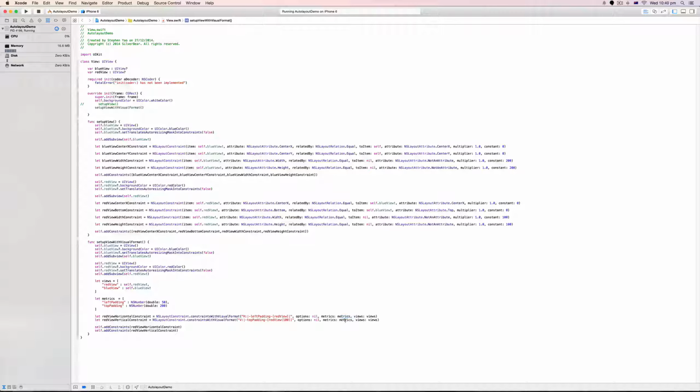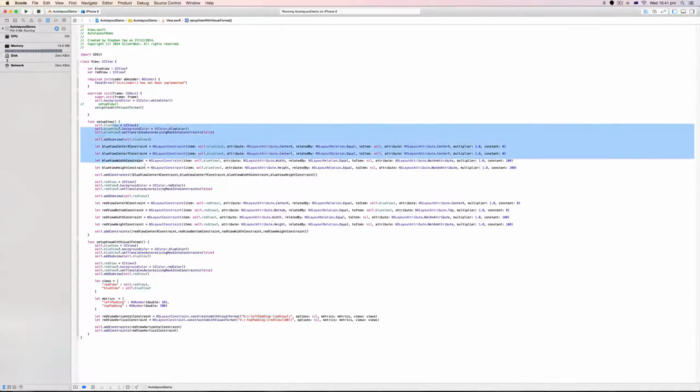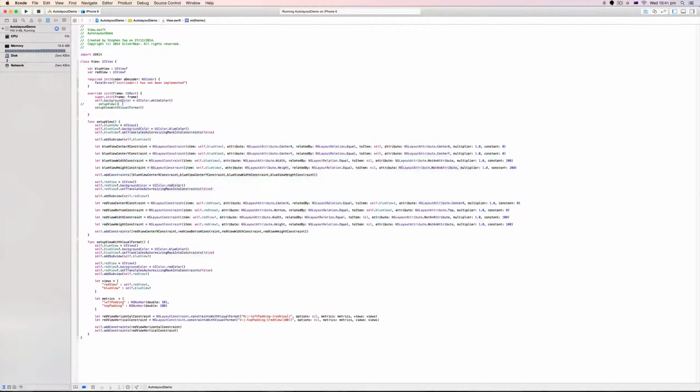So this is pretty straightforward, and you can do a lot with this because essentially you can make these variables instance properties, and you can share them across multiple constraints. That's a pretty convenient thing to do. So that's pretty much the basics of this visual format language method of creating constraints. Let's go ahead and create what we originally had in setup view. Let's just take another look at that.